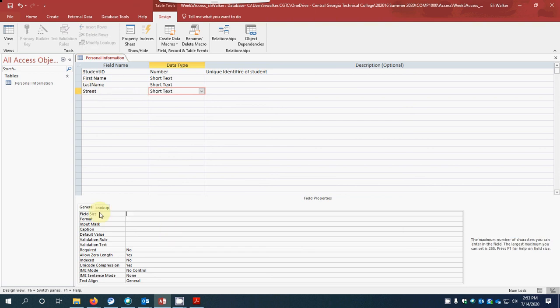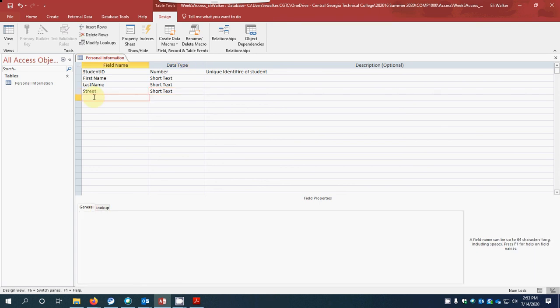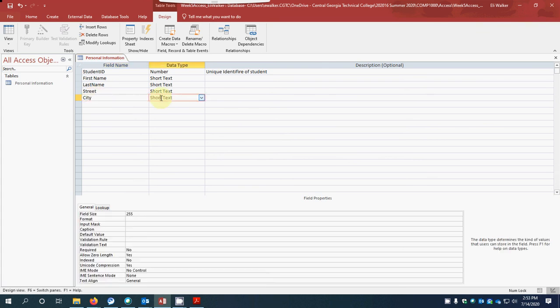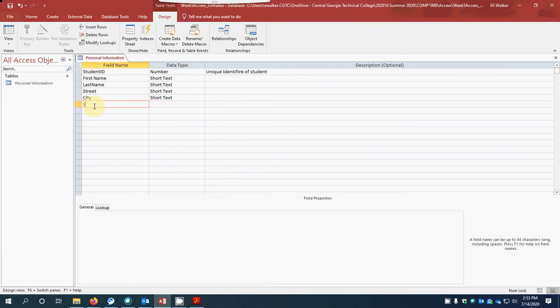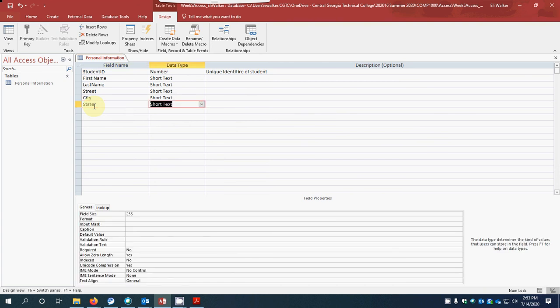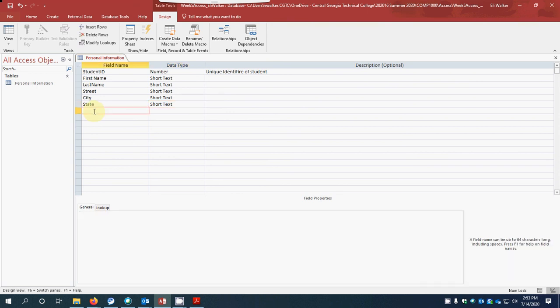In this particular exercise, street is going to have 30 characters in it. Okay, and city, it's going to be a short text, and it's going to have 25 characters in it. State, again, short text, and state here, instead of 255, we're going to put in just 2 because we're going to use the postal abbreviations for the state. The postal code.